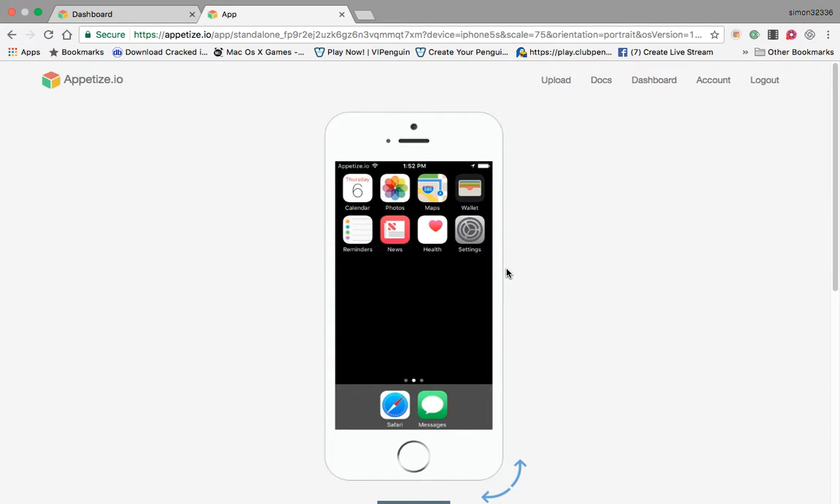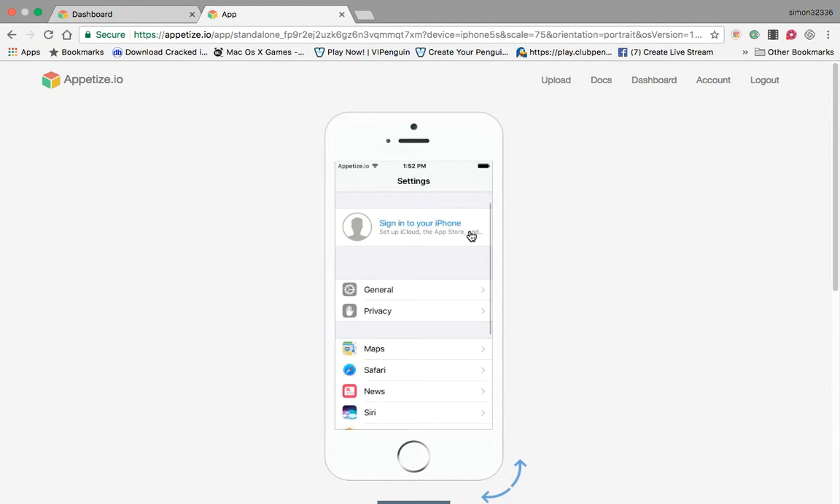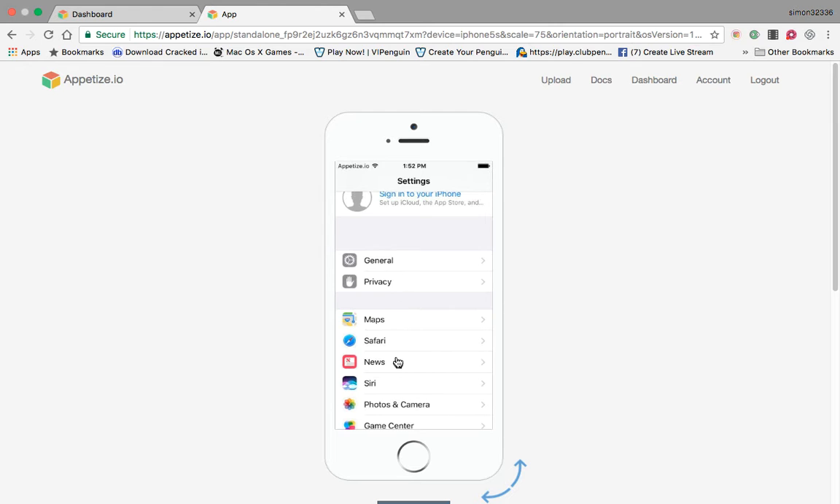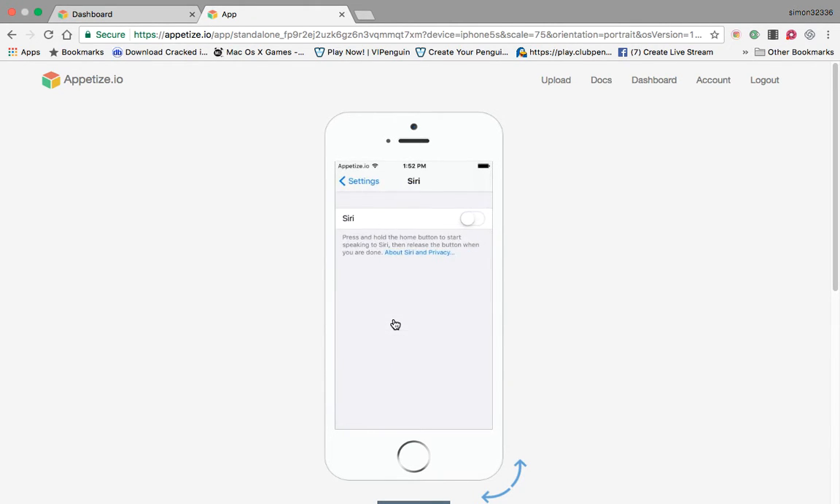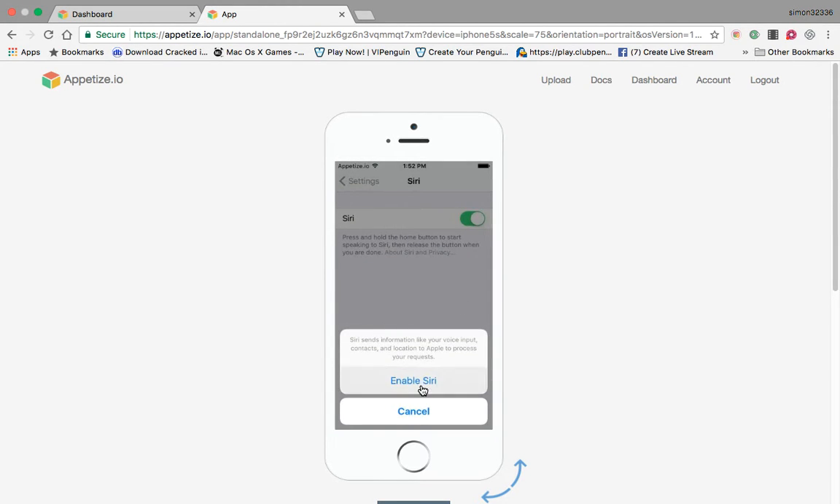There we go. So what you want to do first is look for an icon like this. It'll say Settings, like so. Click on it. You should be greeted by this sign up thing here. Don't click on that. Just scroll down till you find General or Siri. Click on Siri. Turn that thing on. If you already have it on, don't do anything else.